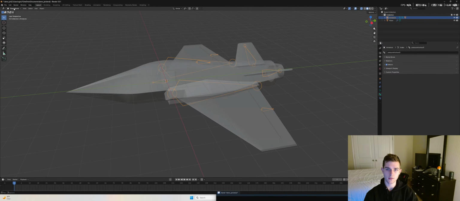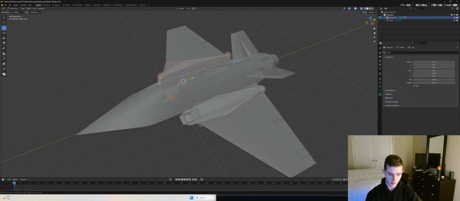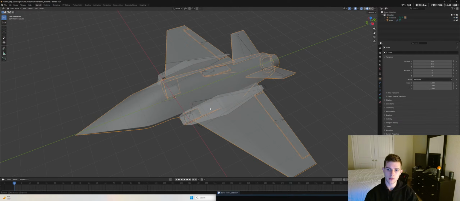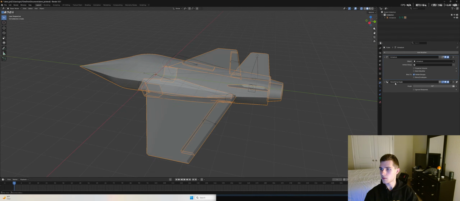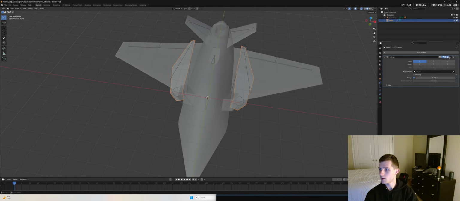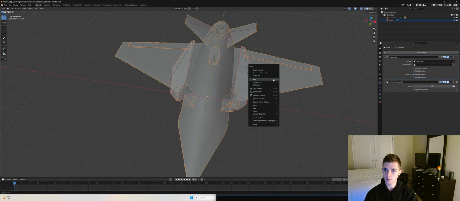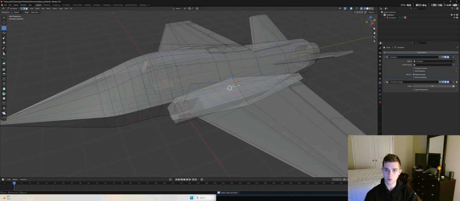Oh, we have to parent this right as well. Take that there. Parent keep offset. Parent keep offset. All right. That should be enough. We'll have to now quickly weight paint some of this. But first we'll join these two meshes. This can't have applied. Yeah, we're good. Uh-oh, we didn't apply the modifier first. Apply, then we join, and then we can just parent everything accordingly.